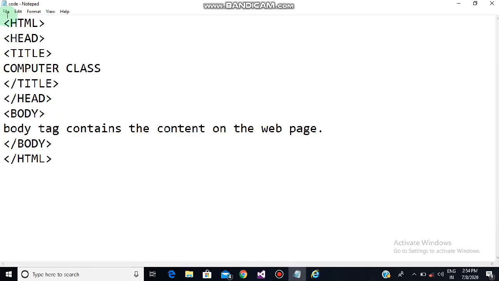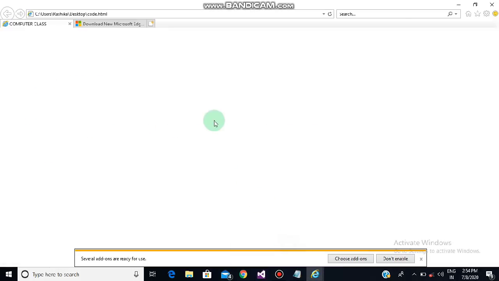Now again I go to the file option, I go to the save option. Now children, this is save. Now let's go to our browser page, Internet Explorer, and as you can see, as of now there is nothing because I need to reload the page. Now I will reload the page. Oh yes, here it is. The content is now here. The body tag contains the content on the web page. So this is how you can add the content.